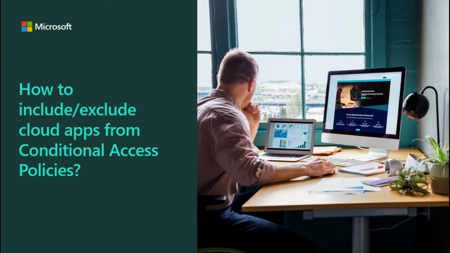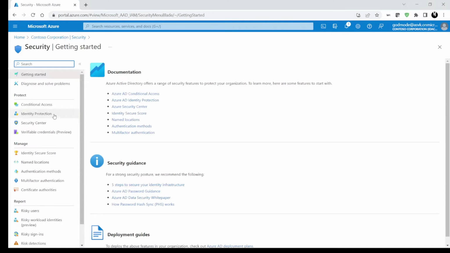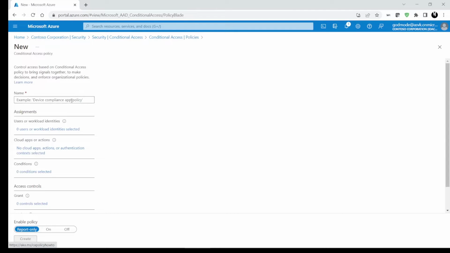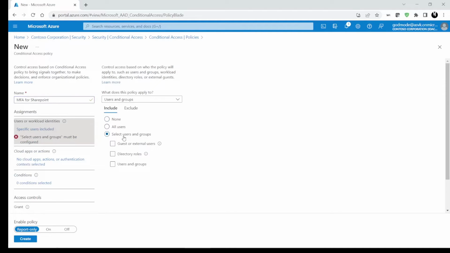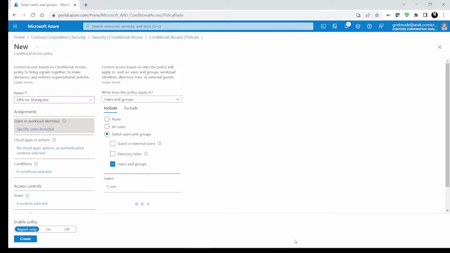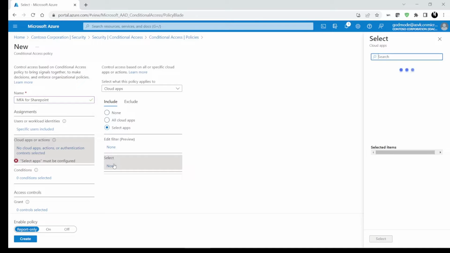Let's go to the portal.azure and navigate towards conditional access under the security place. Let's create a new policy called MFA for SharePoint. Select the user John from the list of users. Now select SharePoint Online as the cloud application under the include section.